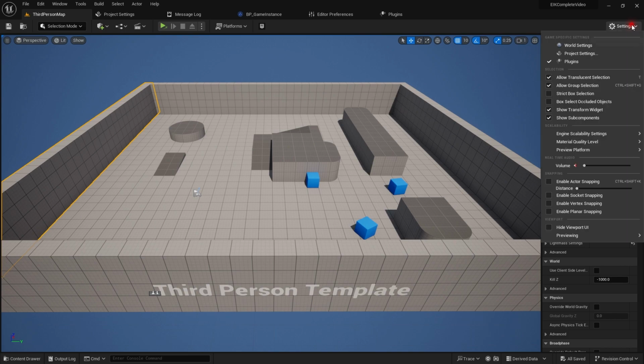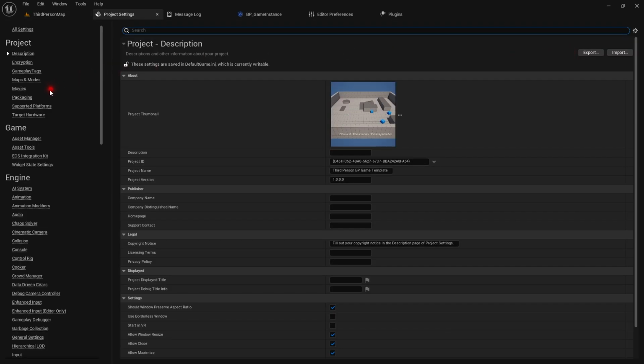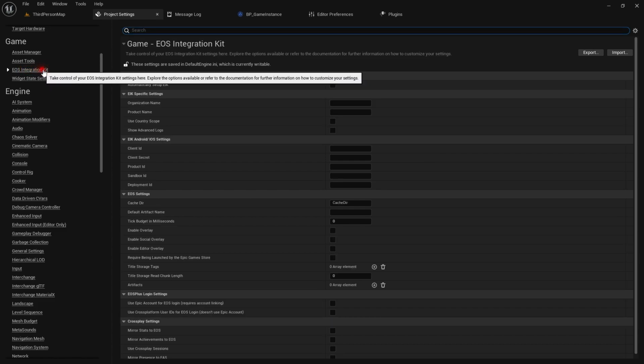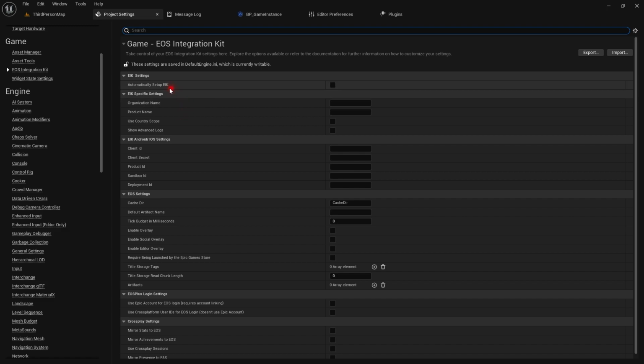And in the engine, you need to go to settings, project settings, and then scroll down. Under the game, you will find EOS integration kit. Open this up. And the first option is automatically set up EIK. Now this is a really nice thing. Basically, this will add all the updated configuration for your project. You don't need to do anything else, like the net driver settings, settings to make EIK active and stuff.